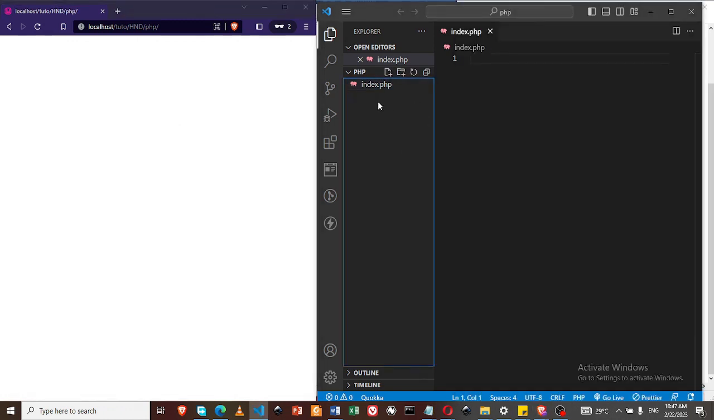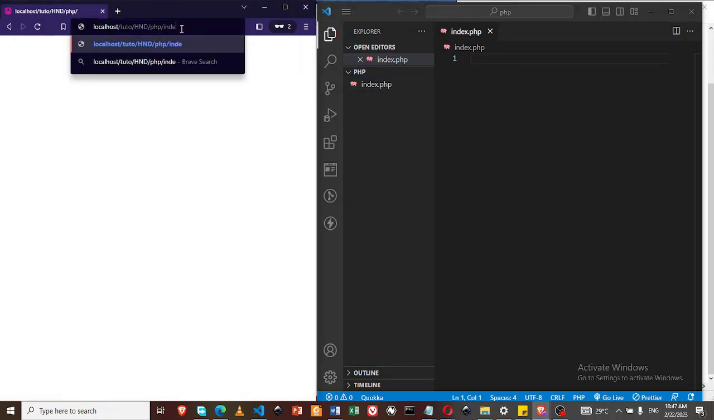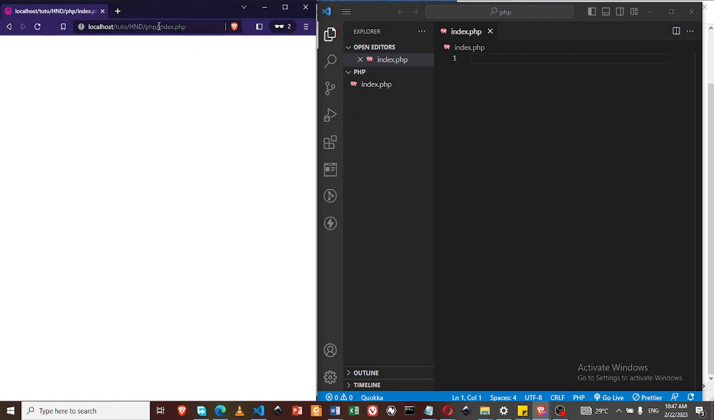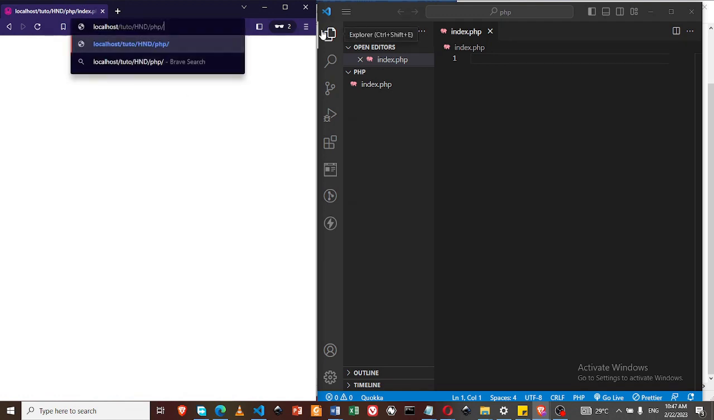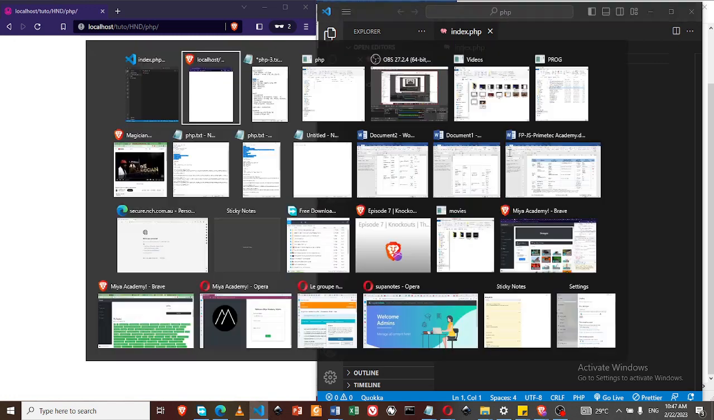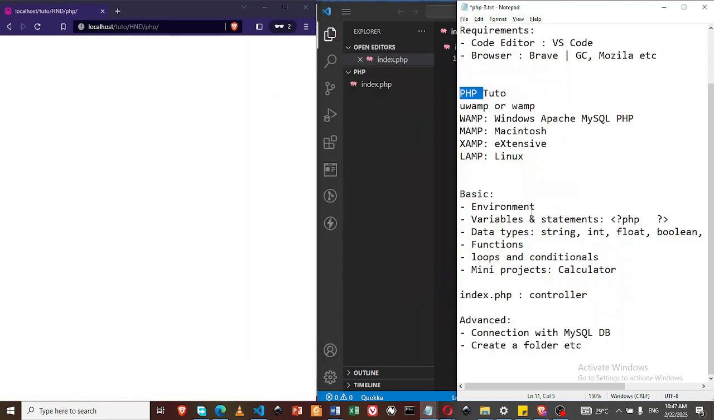So here is my root folder, which is PHP, and my file is index.php. If I go to index.php, I get the same thing. Given that it's loaded by default, I really don't need to put it. So for our environment, I think we have it clear.